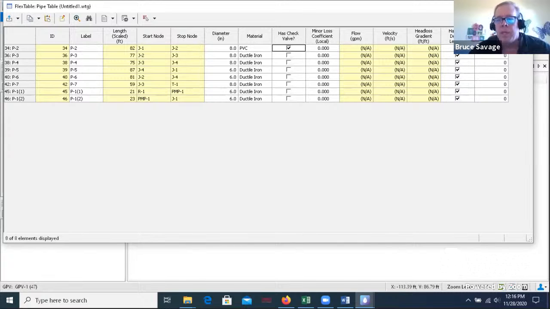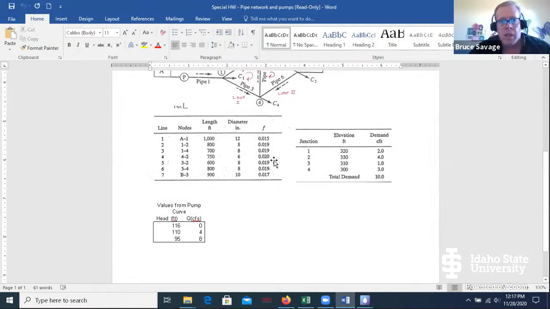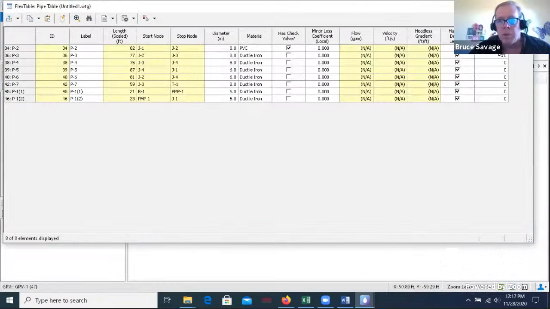Because I've done a schematic, it says has user-defined length. So I'm going to go back to my table over here where I have all my different lengths right there, and I'm going to enter those lengths into my flex table. Noting that pipe number 1 has changed, and I guess I should change my diameters here. So let's go back and do that first.